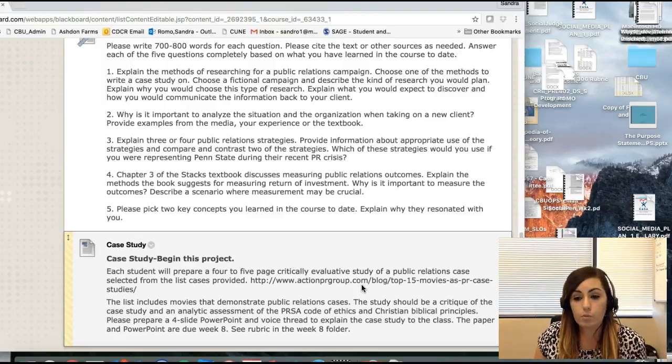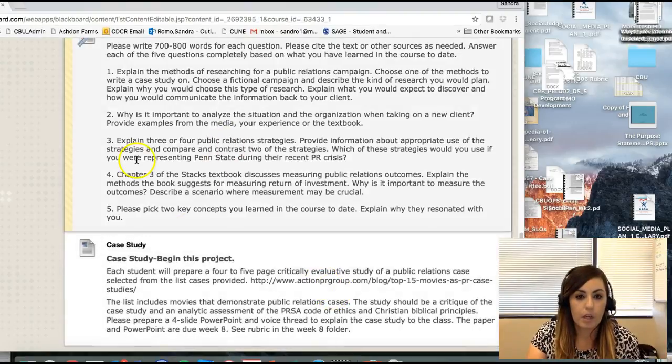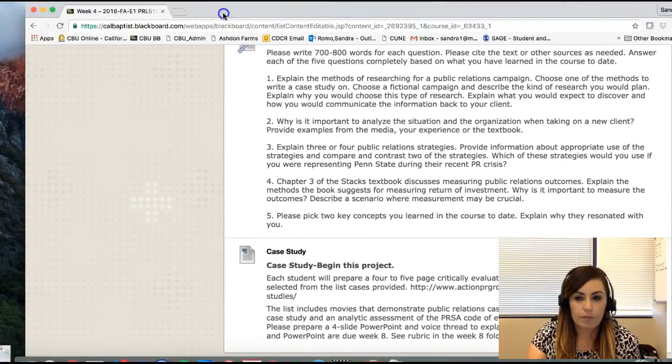Explicit instructions for this will be posted in week 7 after we finish the research project, so not to bombard you at all, but this is posted here just to keep you afloat in knowing what is coming after the research project. This is your critical assignment and will be due in week 8. There is a rubric in the week 8 folder as well.